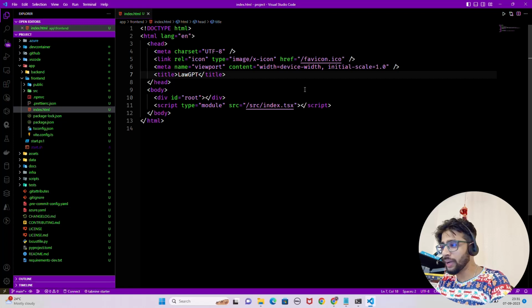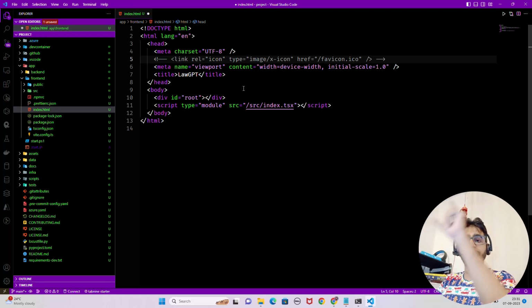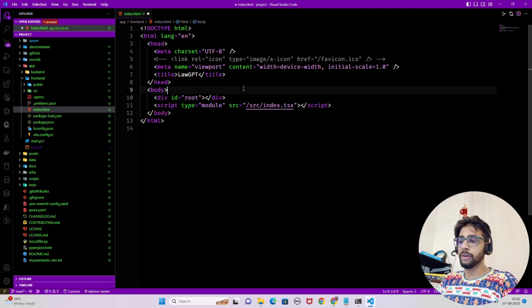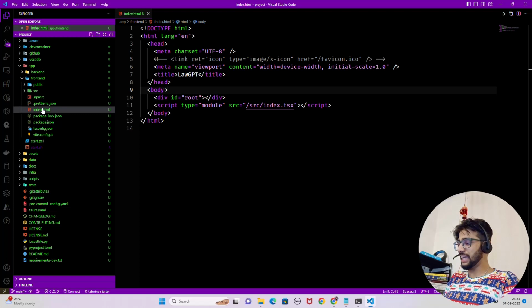Okay, and then you can also hash line number 5. So that's what I'm going to do. I hash line number 5. I don't need that icon on the browser tab that we have. You can put your own icon, but I don't have an icon handy. And I'm going to save this here, and you can come out of this index.html.